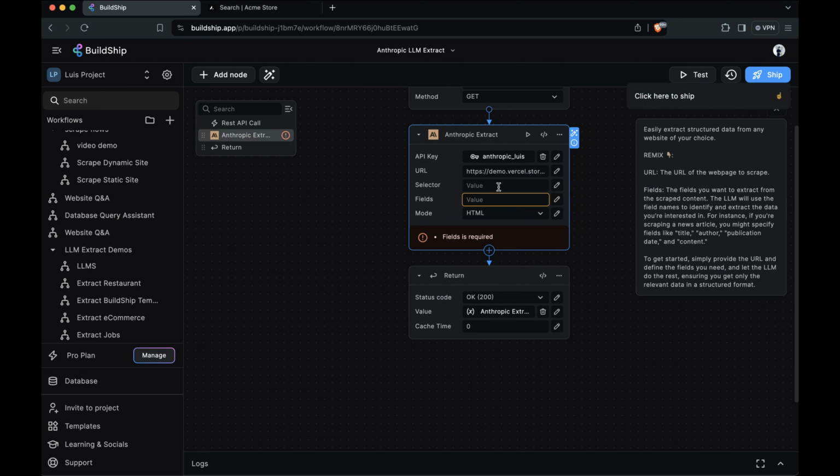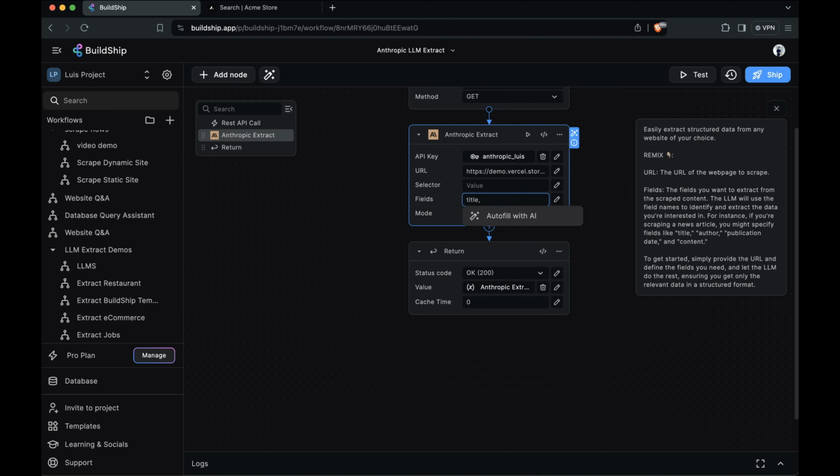Selector is optional here, so we could just skip it. The important part of this node is the fields we want to extract from the web page. The LLM will try to use the field names you enter to identify and extract the data you're interested in. So it's important to be precise and clear when naming these fields to ensure accurate data extraction. We'll enter the field names we want to extract from the e-commerce site, separated by commas.